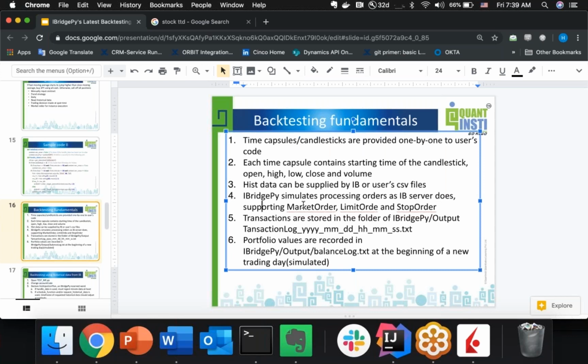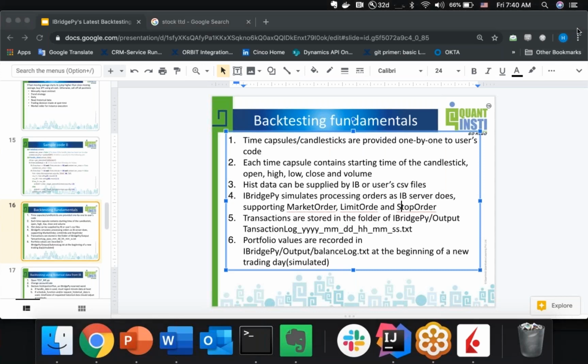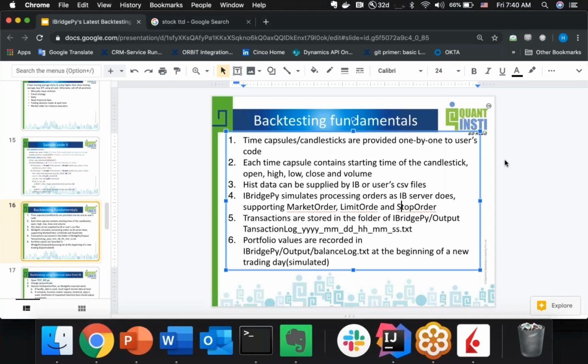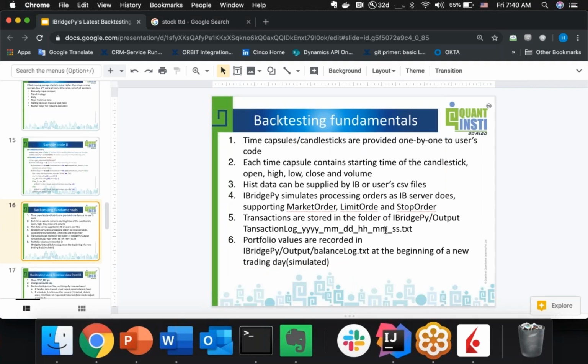Right now, the IBridgePy backtesting system supports market orders, limit orders, and stop orders, but not trailing orders at this moment, because the simulation result won't be accurate and it takes simulation time. Very likely users want a quick result instead of running it for a long time to get a trailing result, which is also not accurate. So it's not that meaningful.